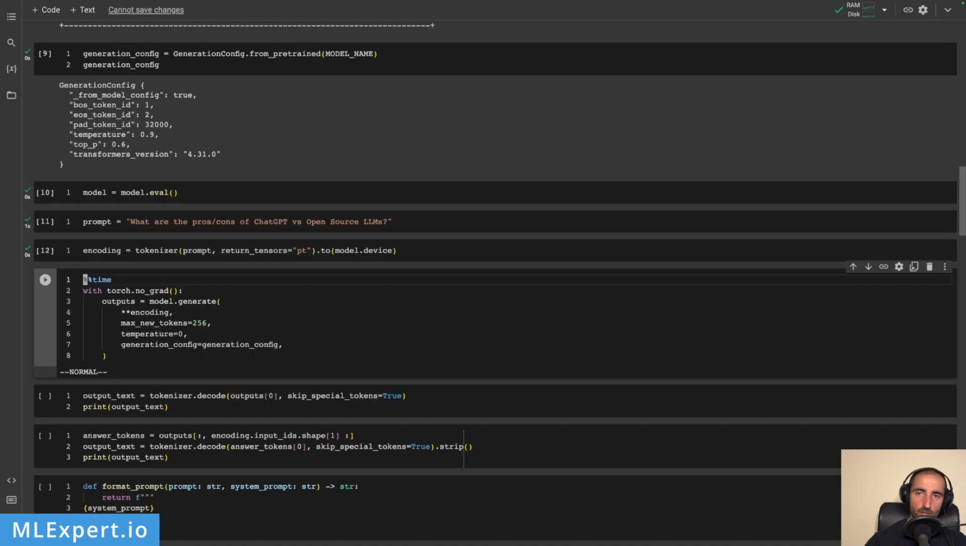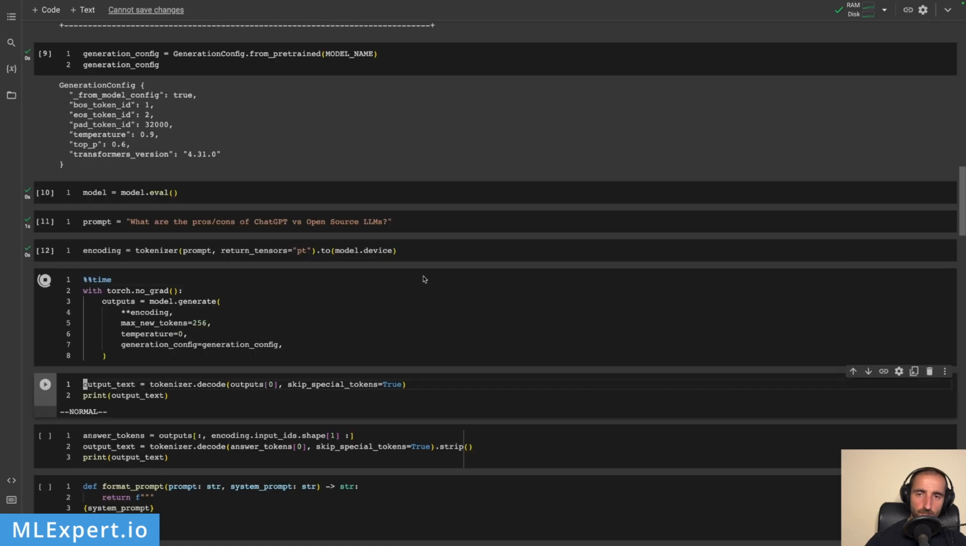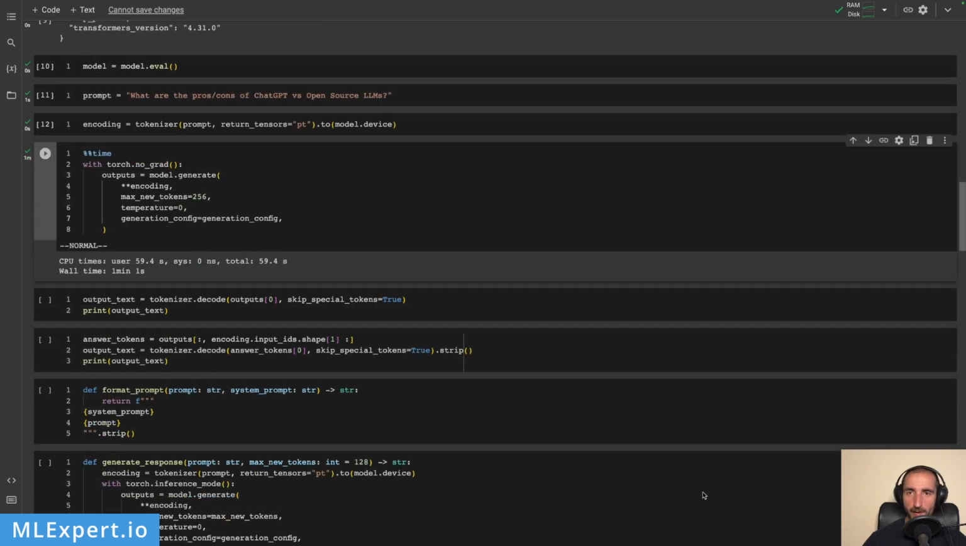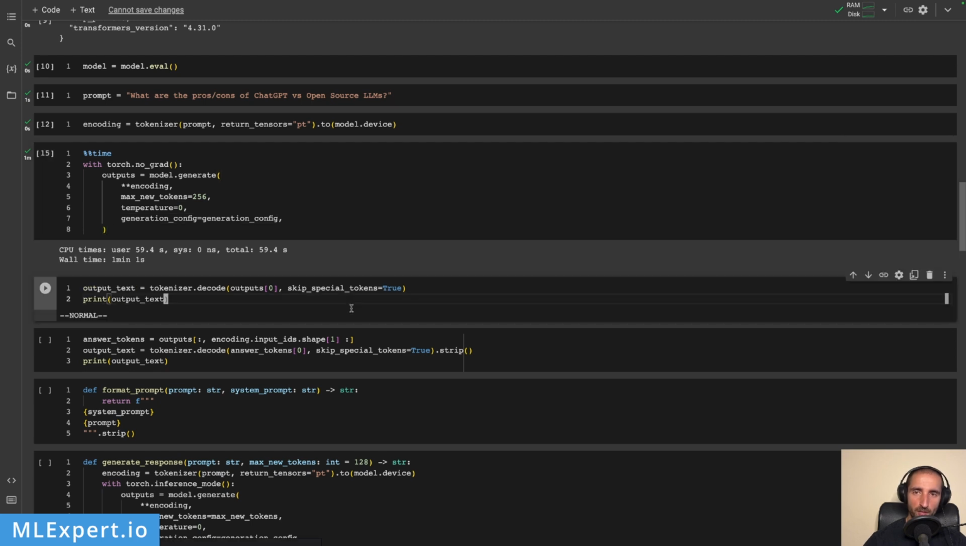So I am doing the inference with no grad. I'm calling model.generate, passing in the encoding right here, and I want 256 maximum new tokens, along with the generation config, which also includes the temperature right here. You can see that this is taking a lot of time to generate something. And after a whole minute, at least according to the timer right here, we have a response.